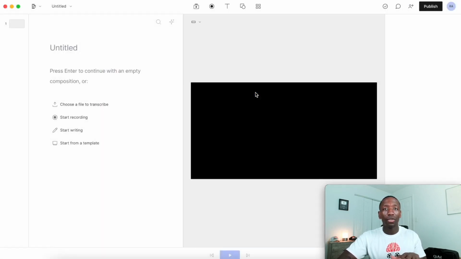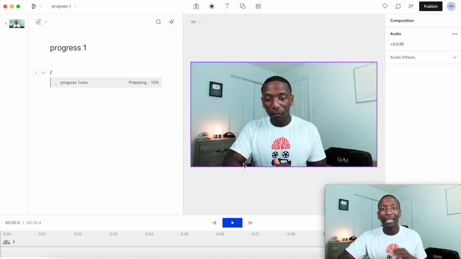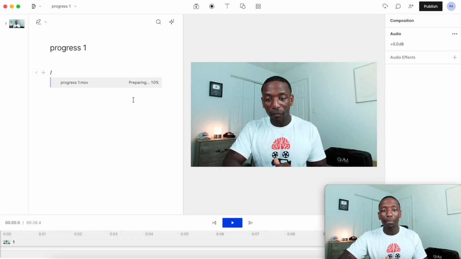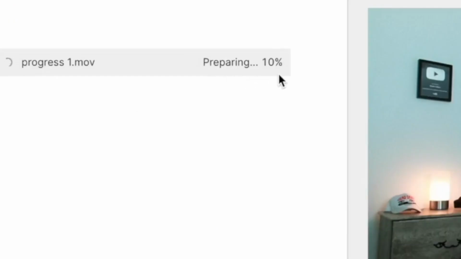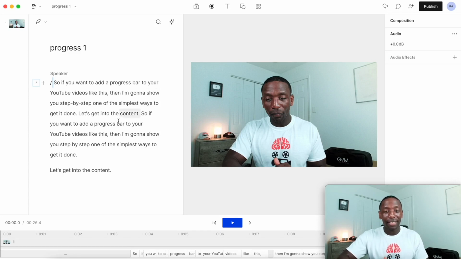Okay, so now it's going to load that video clip, and then it's going to transcribe everything that I'm saying in the video and create a transcript, and then I'll be able to edit from that transcript. So I'm going to click right here where it says transcribe, and then another prompt is going to come up in a minute. Okay, I'm going to hit done, and at that point you can see it says preparing 10%. Like I was saying, it's going to show everything that I'm saying in this video, and then we'll be able to edit. I'm just going to give it a few more seconds. All right, so as you can see right here, it's finally done.